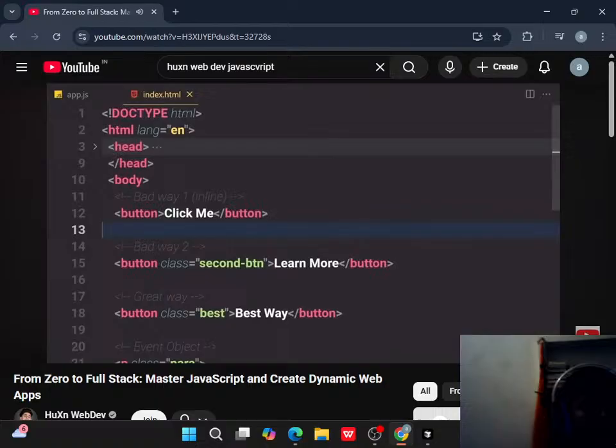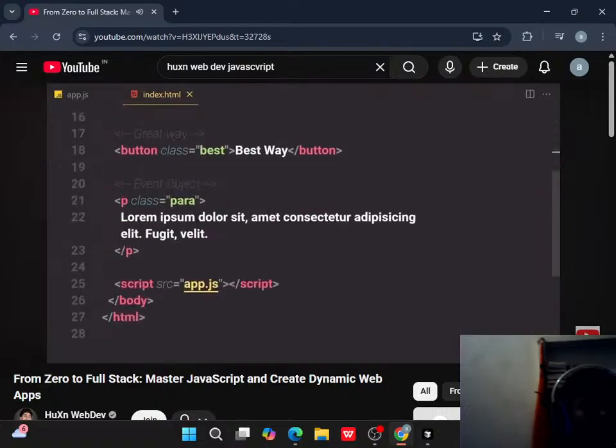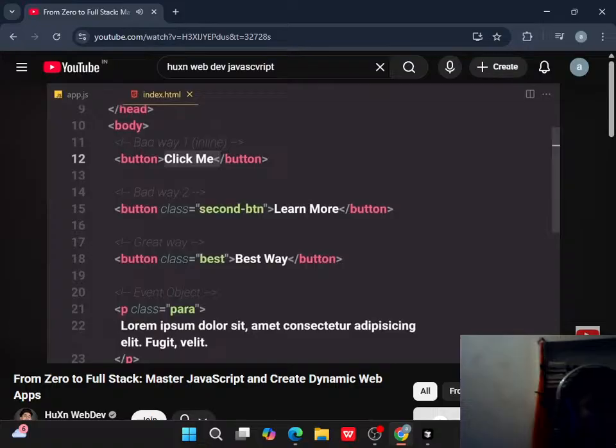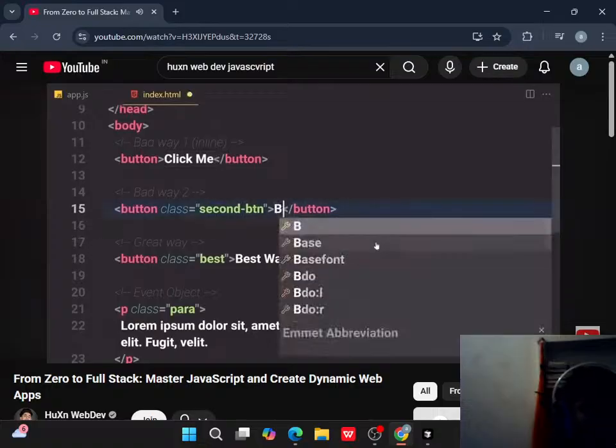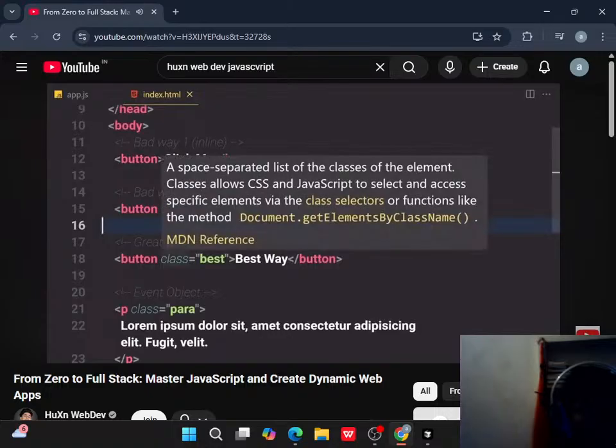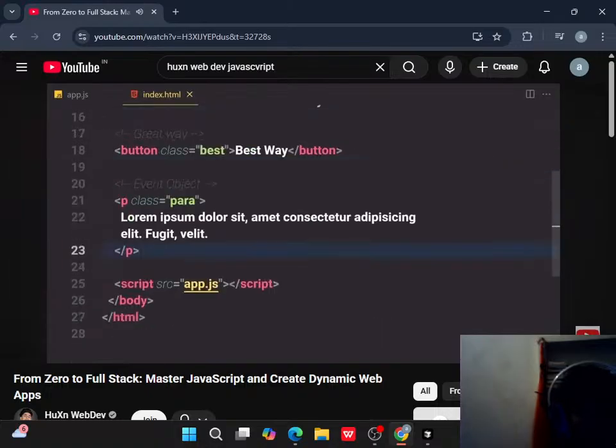So first of all, we have our doctype HTML, just the structure of that. Then we have our button with no classes, nothing inside there, but we just have a label of click me. Then we have another button with a class of second button with the text of bad way. And then we have a button with the class of best and best way, and finally we just have our paragraph with the class of para. So this is it for our HTML.